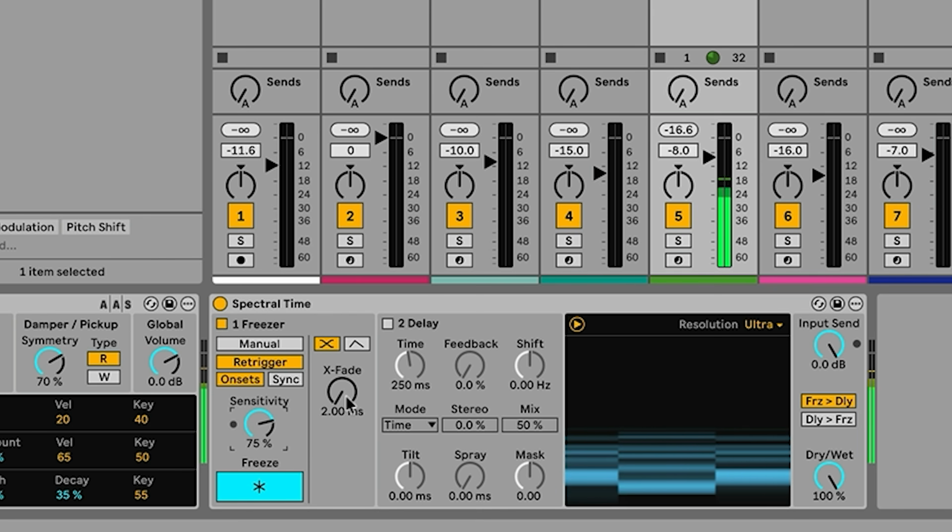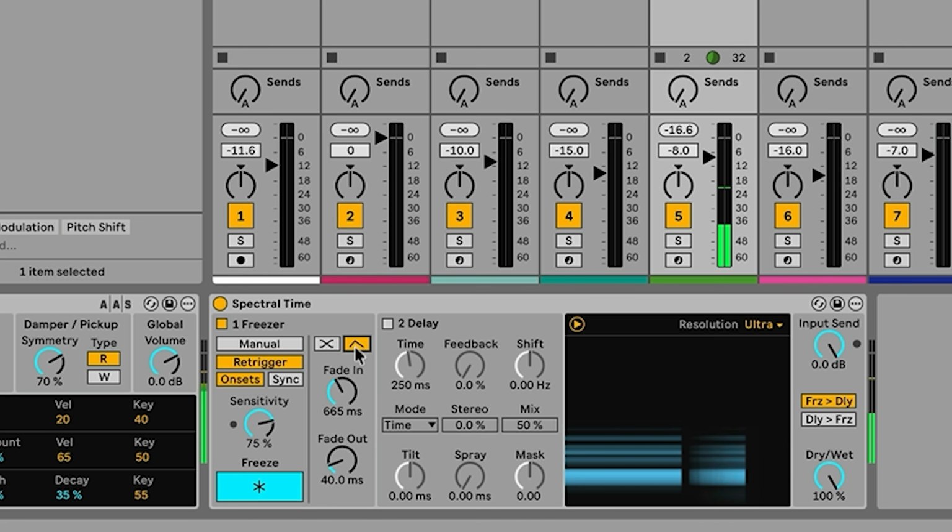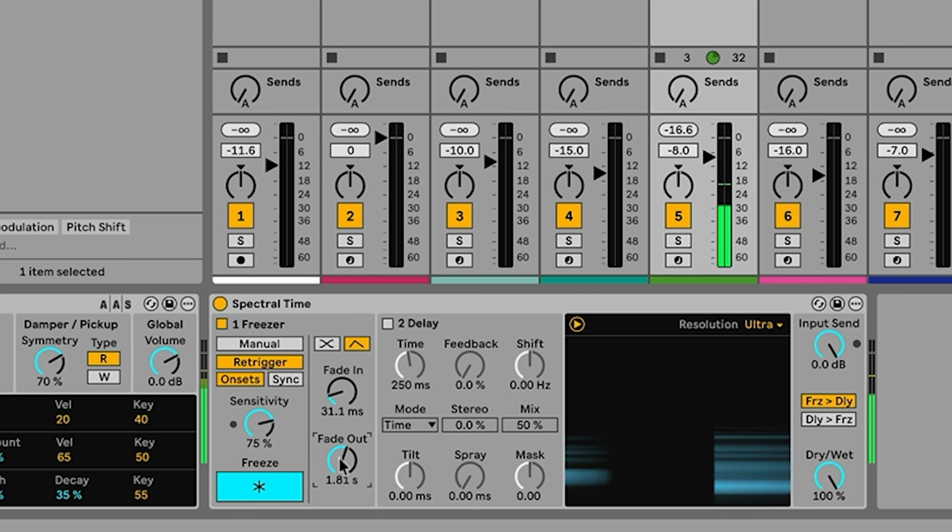This crossfade control just controls the fade between the different spectral captures that it does. You can either be in this crossfade mode, or we can be in this mode here, where you can set a fade in time and a fade out time. So you get these more decaying spectral pieces of sound, which is really interesting. So on these Rhodes chords, that sounds pretty straightforward.